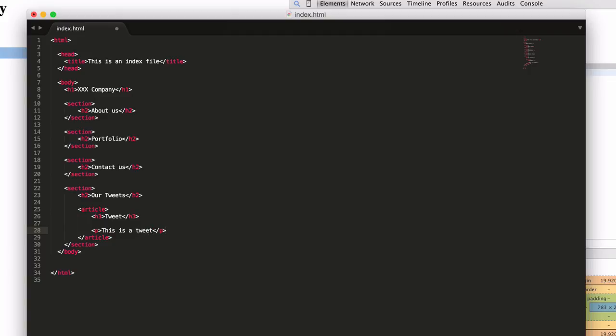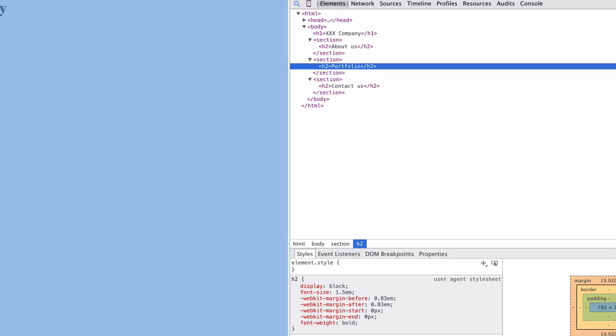And maybe a paragraph. So as you can see, the section is the grouping element that represents a specific content or section of my page, and within this section I have one or more articles. Each article is a unit of content, in this case a single tweet. So let's go back to the browser, refresh to reload the HTML file.